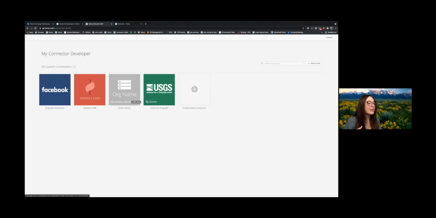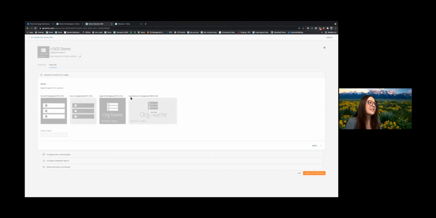So I have already created just a connector from scratch. We're going to build this USGS earthquake connector together, since it is a public API and it pulls really fascinating earthquake data.